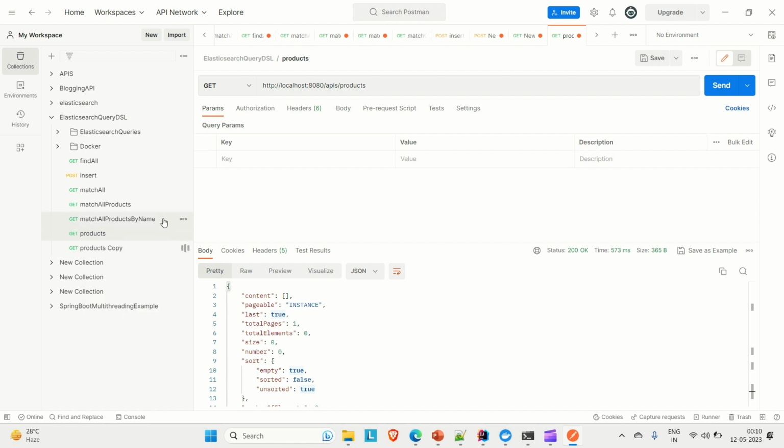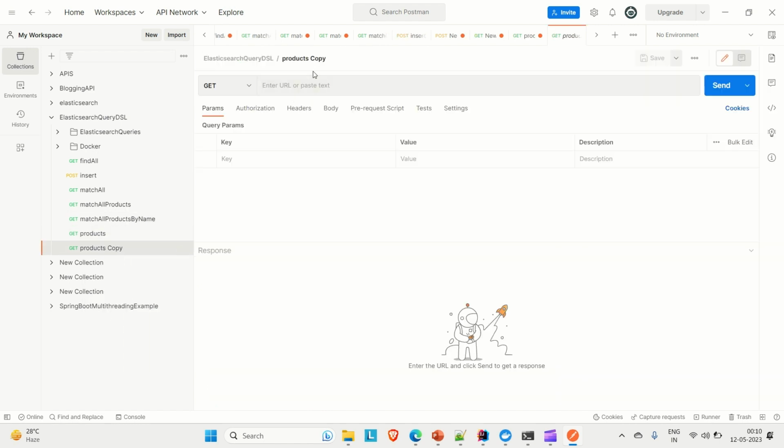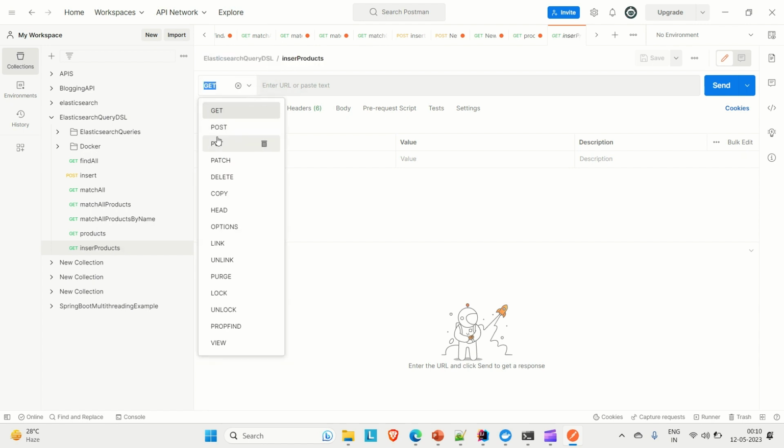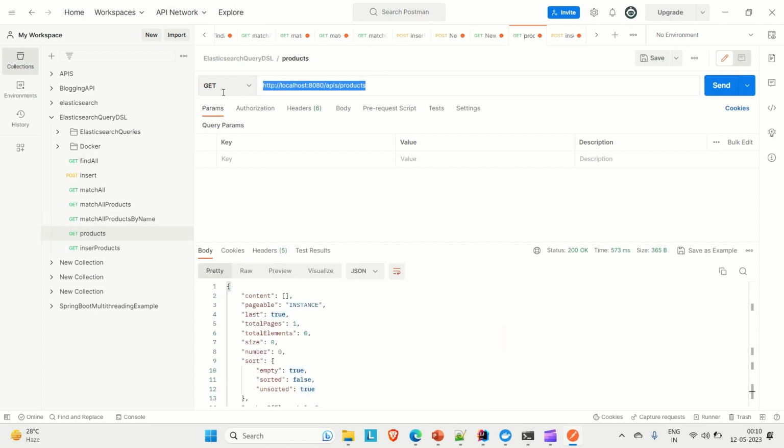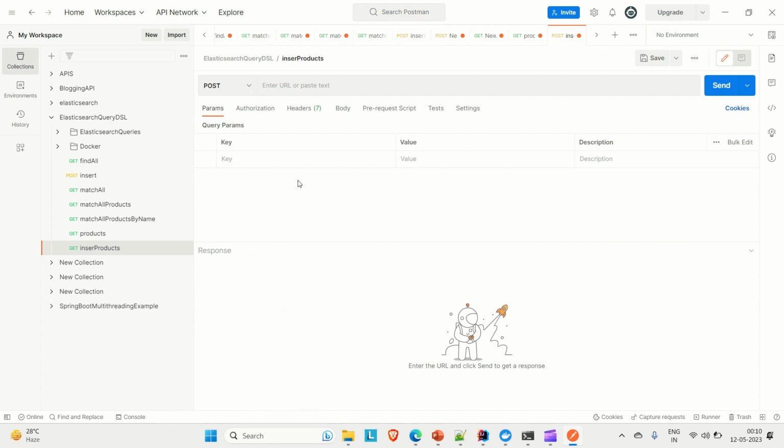So duplicate this, and this will be the post request where I will try to insert the products there. Okay, so insert product. Let me try to remove this copy from here, and let's say it is a post request. And what will be the API? Go to the get one, copy this, come here and paste it. And we need to hit the post mapping, which is insert.